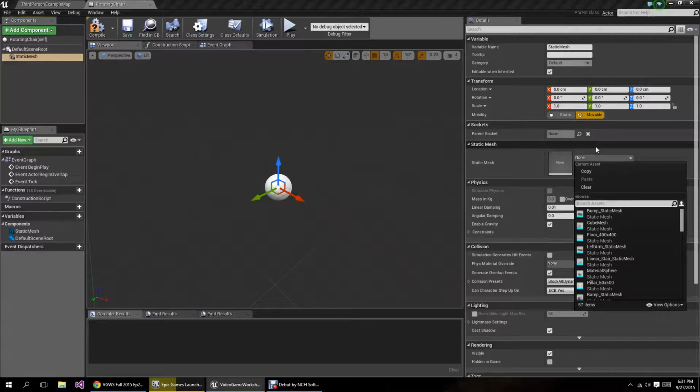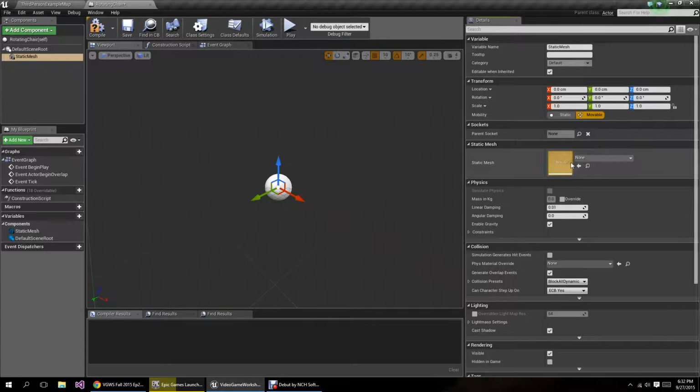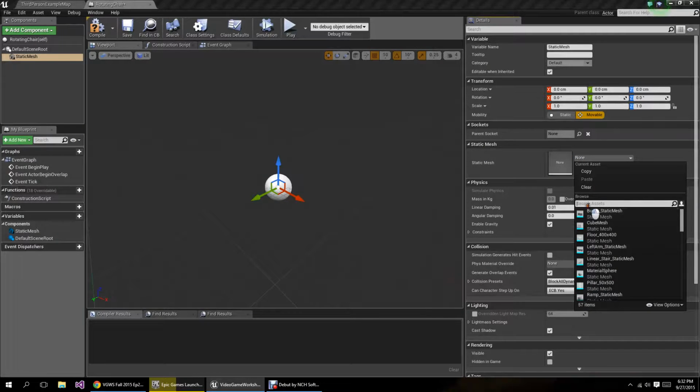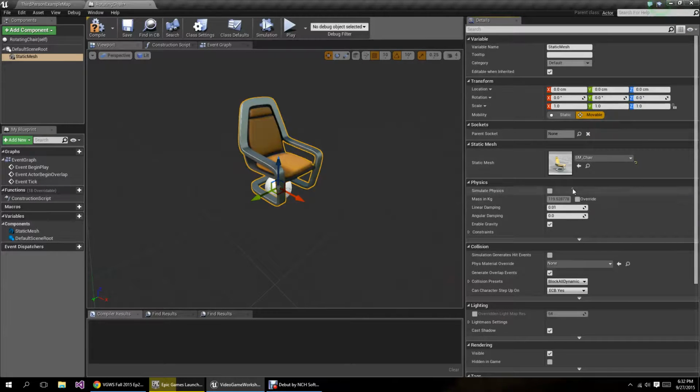Try and remember that a mesh is basically a network of polygons connected to each other. So if we press on the static mesh drop down menu here, where it says none, we can search for whatever we want. So let's look for a chair. Remember that this is going to be restricted by the assets that you actually have.